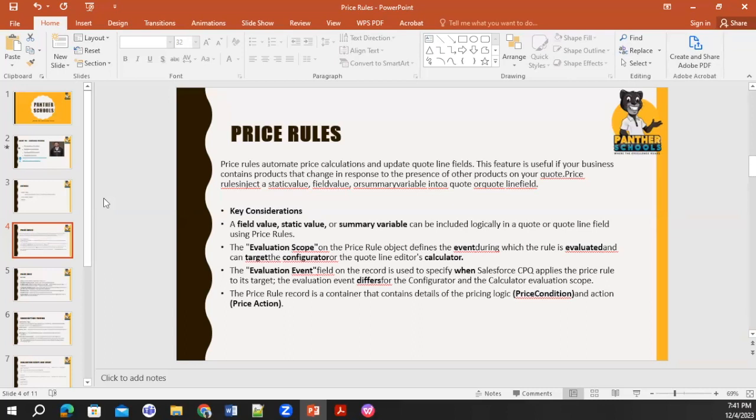In the standard Salesforce CPQ process, suppose workflow rules are working behind the scenes. In workflow rules, earlier we had field updates. In the same way, we do this in price rules, updating the fields using some logic behind it, which we will perform.